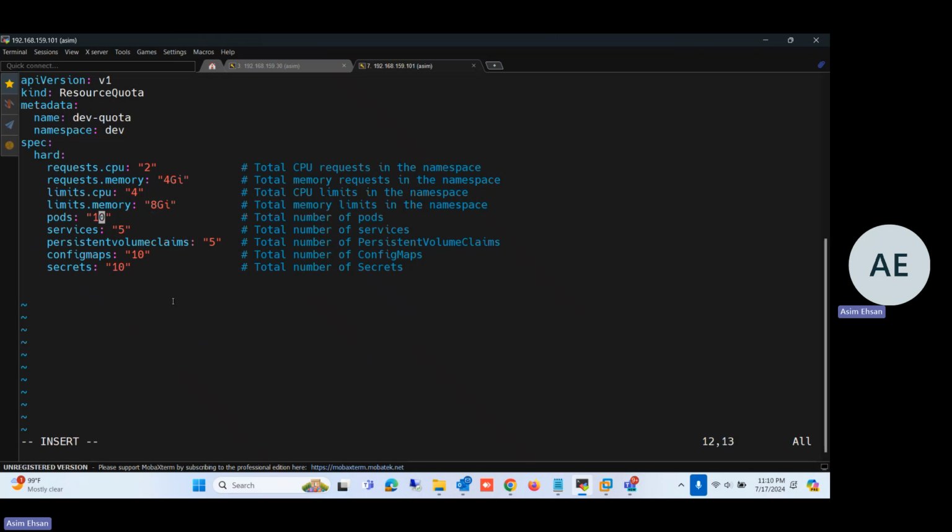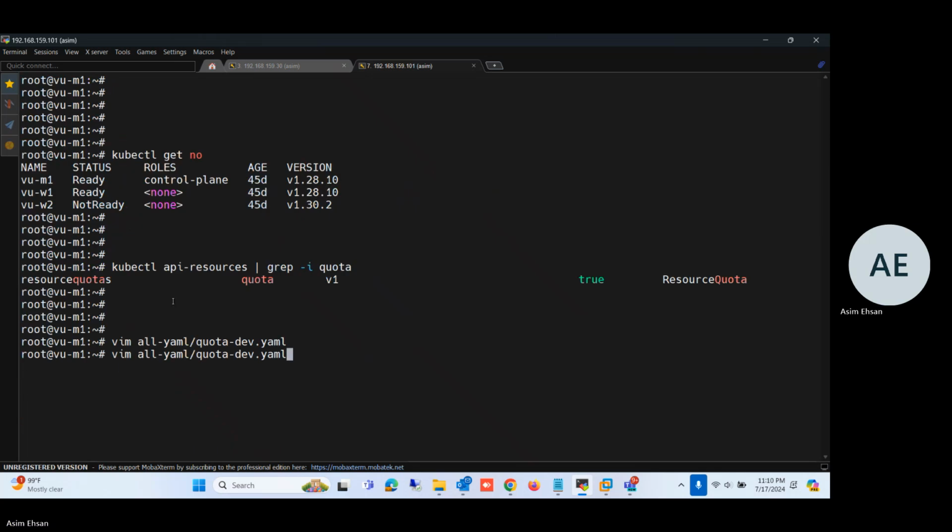You cannot set up more than 10 pods. Let me just set a lower number, like 3. Services, I cannot create more than one, for example. Persistent volume claims, I cannot create more than 5. Config map, for example, 1. Similarly, secret 1. Okay, I'm just making a very simple resource quota. So let me apply this.